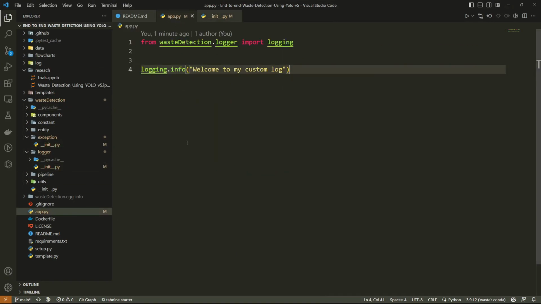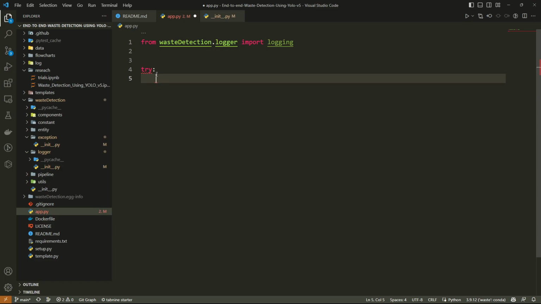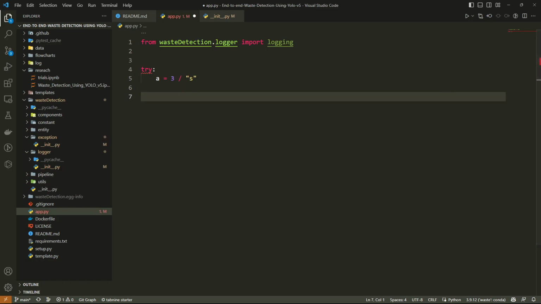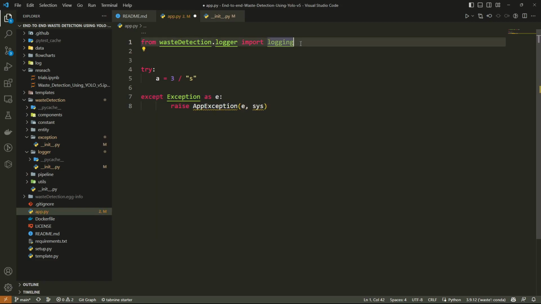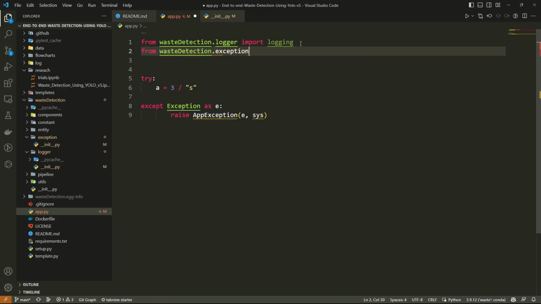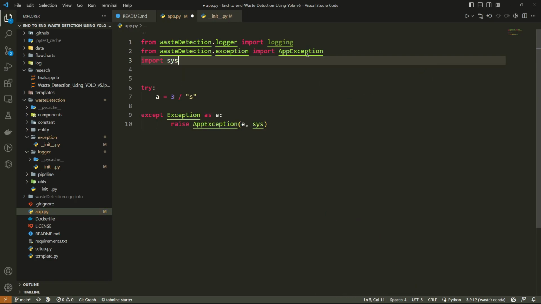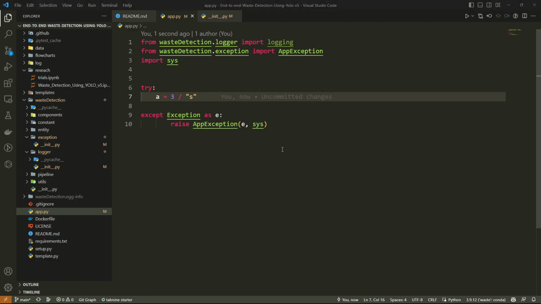Now let me show you how it will work. I'll open my app.py again and delete this part. First of all, I will define one try except block, and inside that I will do some job. Let's say a equal to 3, and then I will divide it by a string, so it will definitely give me an error. Now I also need to define my exception and import it. So I'll write from voice detection dot exception import AppException. I also need to import the sys module.